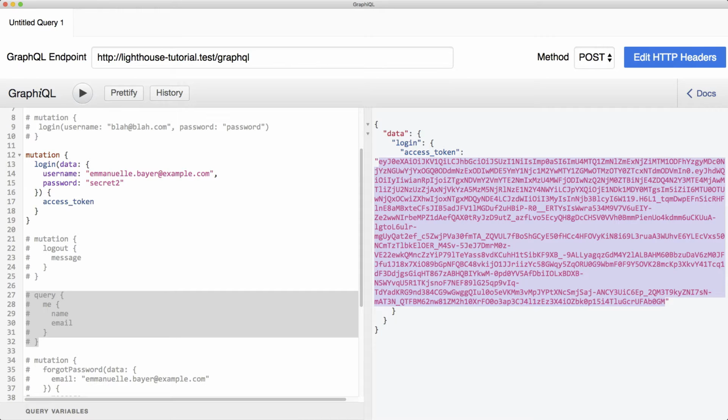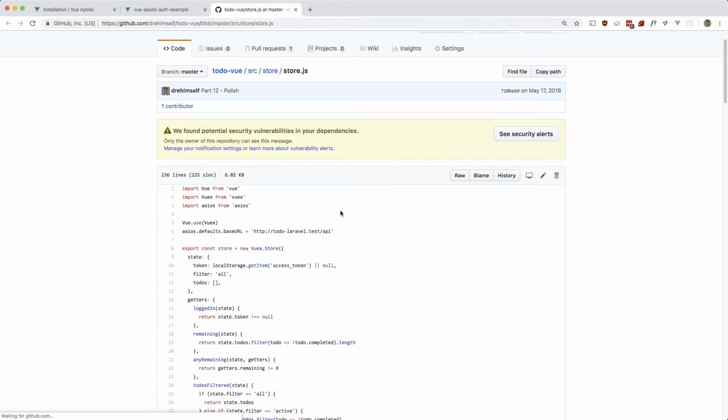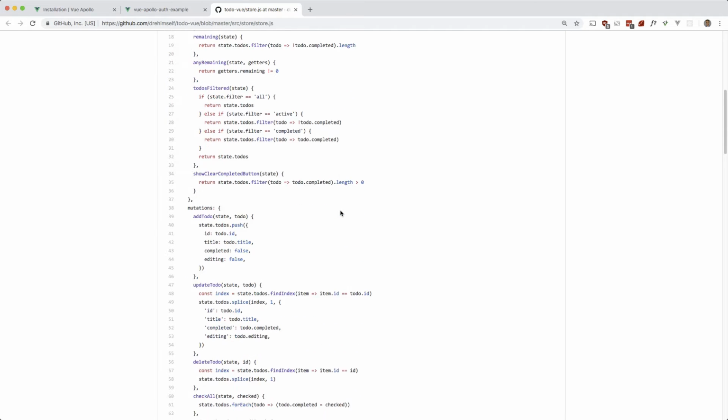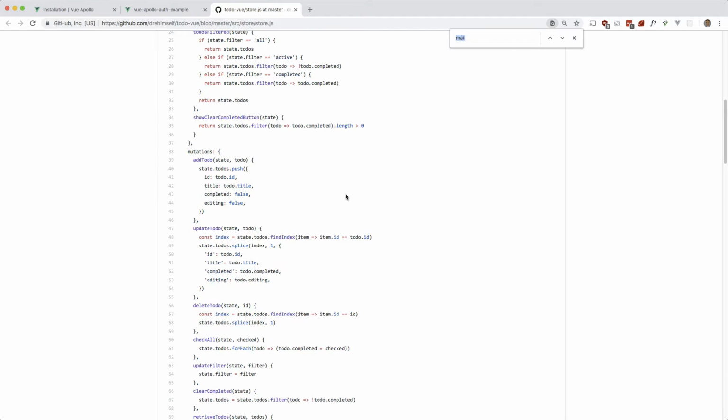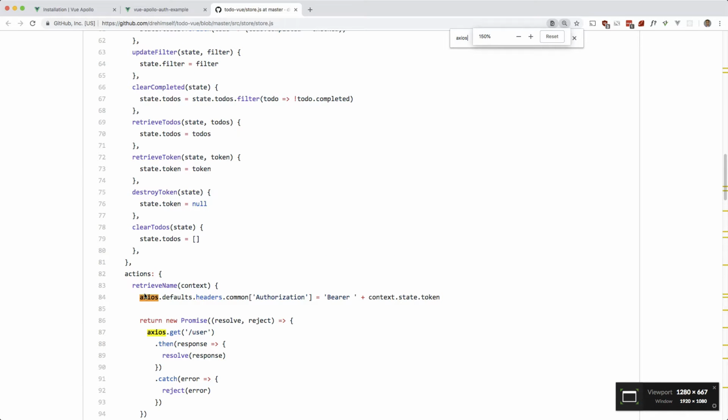So in traditional REST, if you're using Axios, you can set headers on Axios. Let me just open up some code here, which is from my to-do series, and let me just look for Axios here, right here. So you can see I'm just setting the headers here, and I'm setting the authorization header to bearer plus the token which is stored in Vuex.